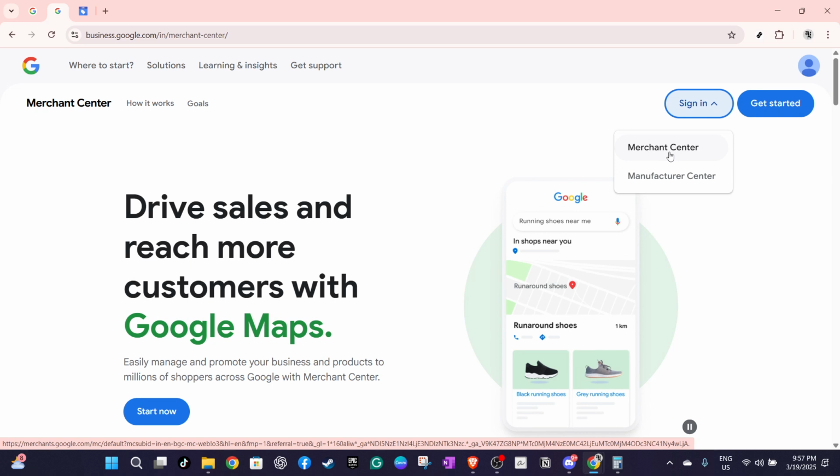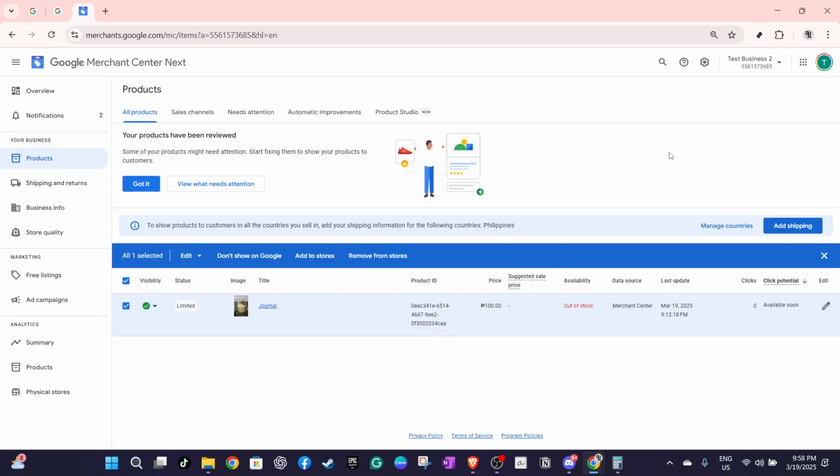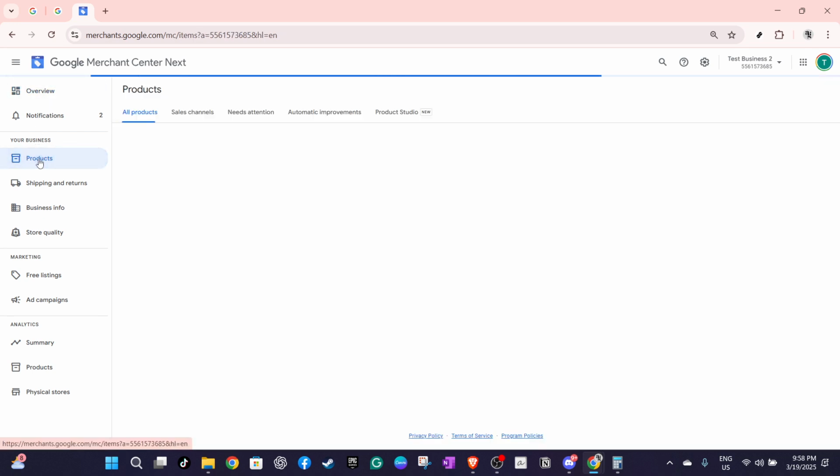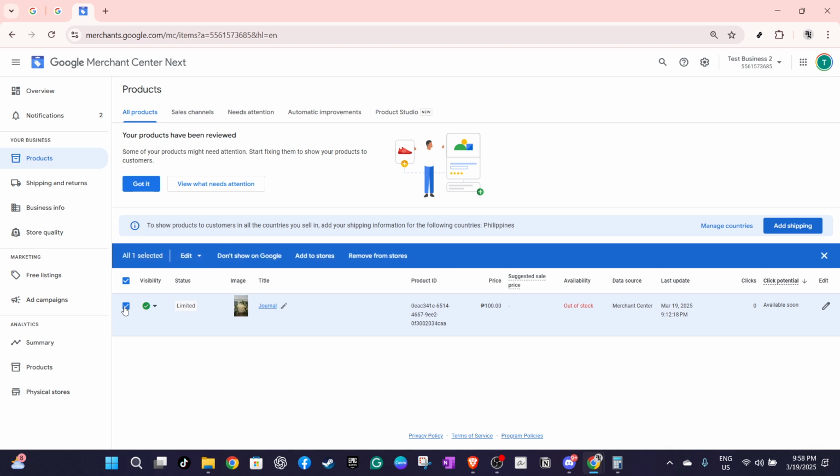On the left-hand side of the screen, look for the Products section. This is where all your listed products are displayed. Scroll through your inventory and identify the specific product you wish to remove. It's crucial to double check that you have selected the correct item to avoid misunderstandings or accidental removal of the wrong product. Once you've identified the product, look to the side and click the tick box next to the name of the product you want to delete.